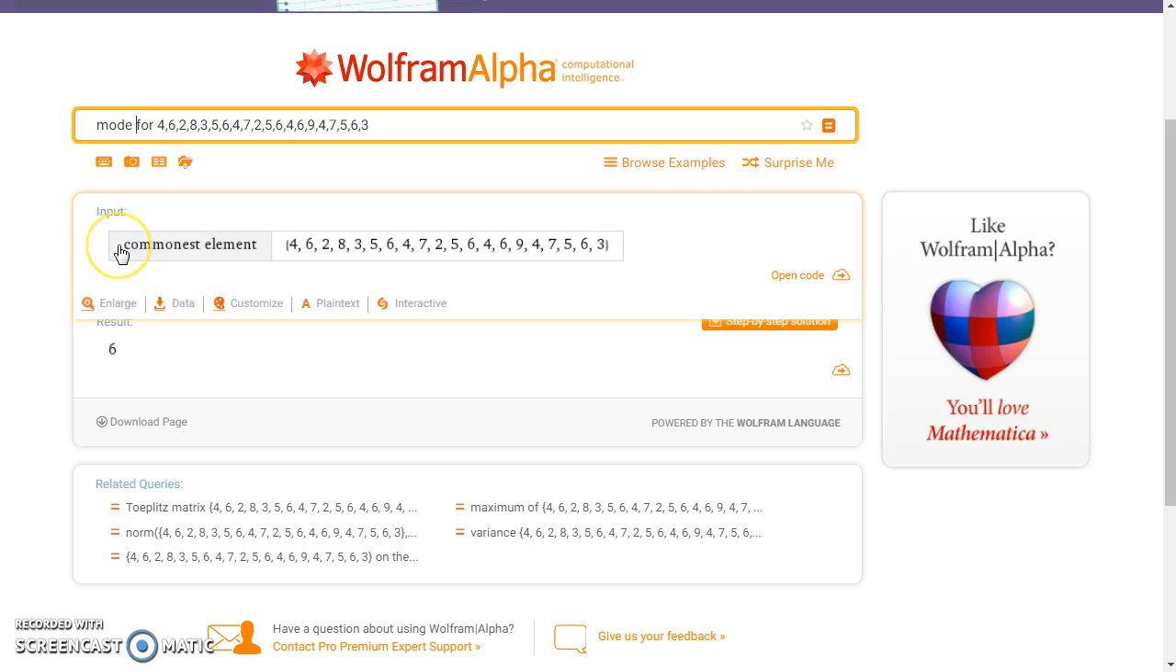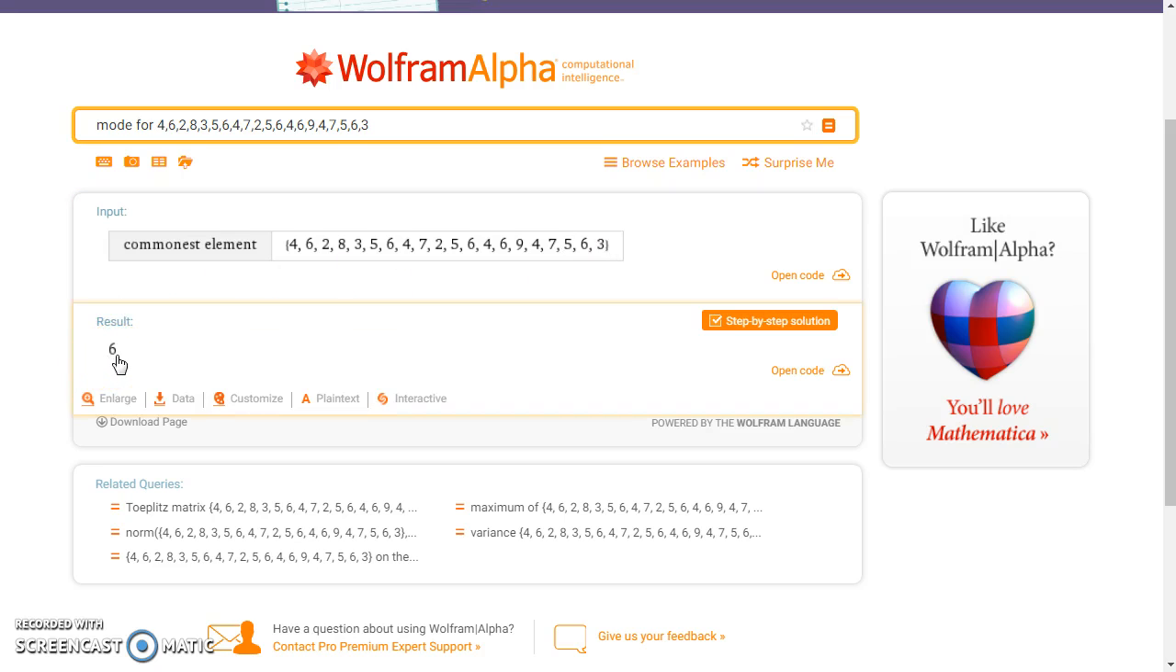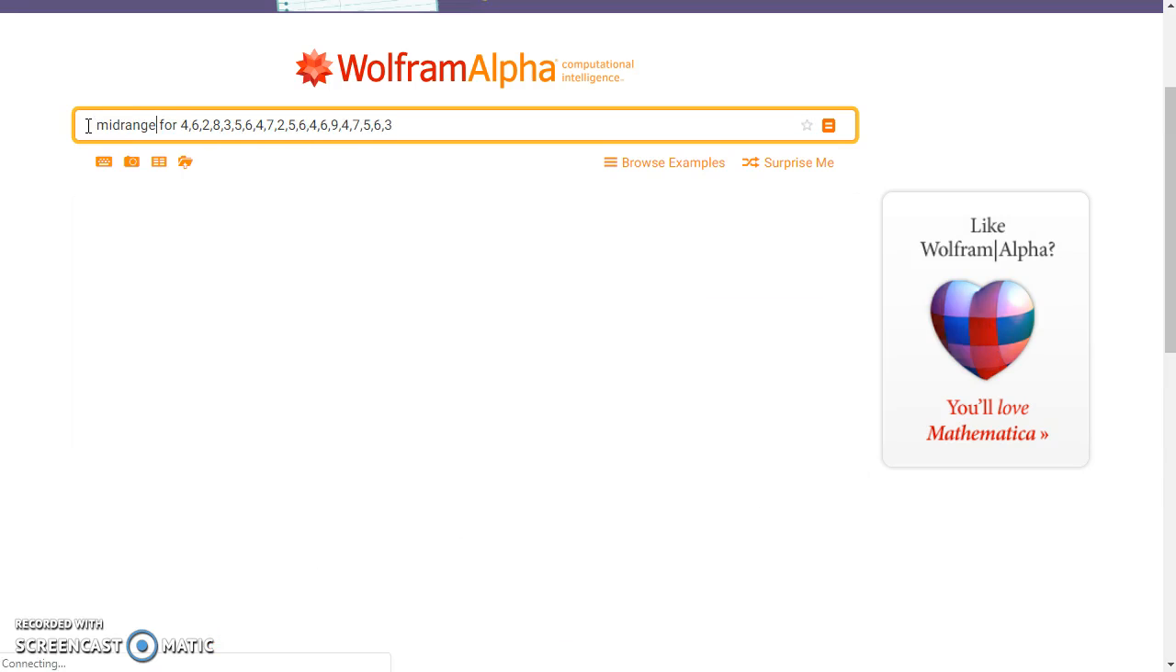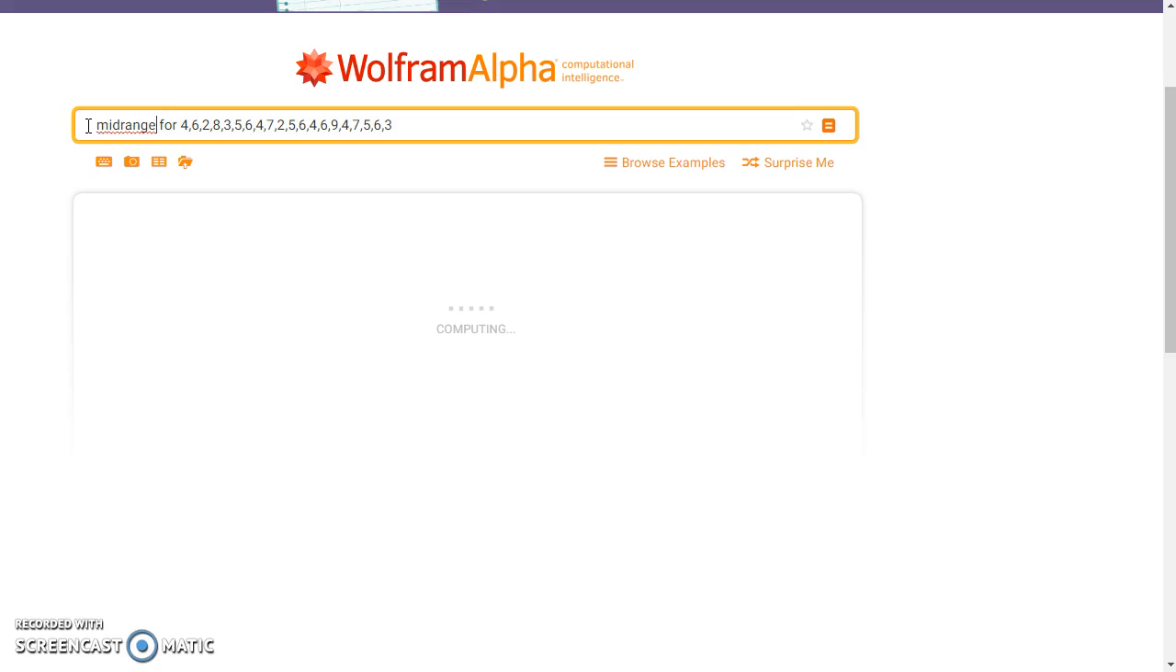So one thing that you'll always get whenever you input anything with Wolfram Alpha is this input dialog, which is basically telling you how Wolfram Alpha is understanding that. So its own internal way of referencing the idea of mode is the commonest element, but what it's doing is essentially outputting the mode for that data set, which is 6. We could also ask for the mid-range, which is asked in one of the questions.